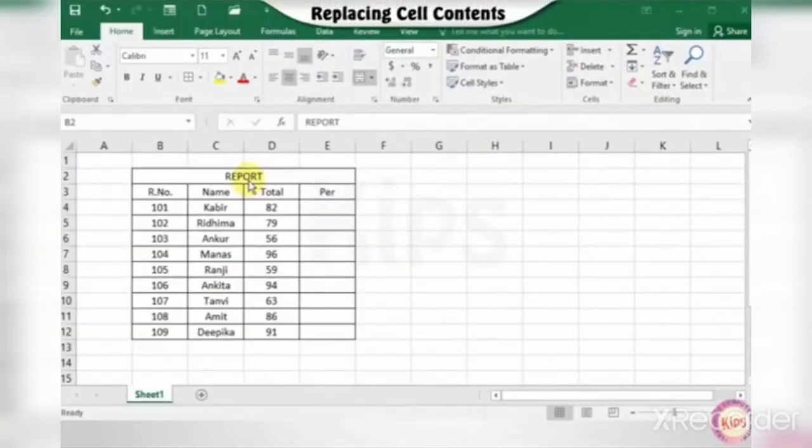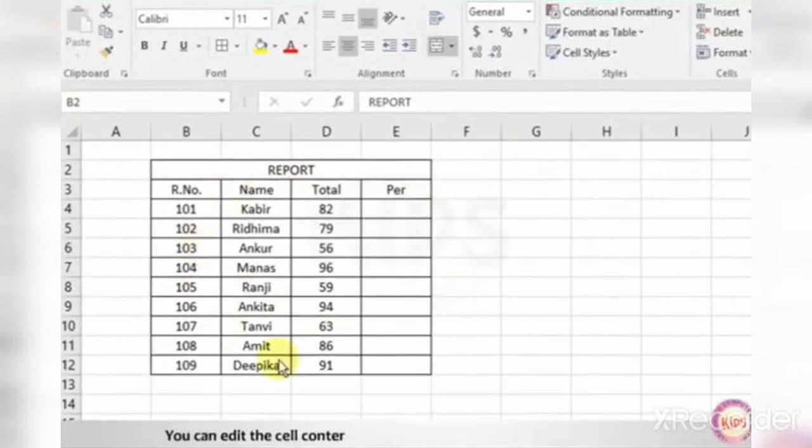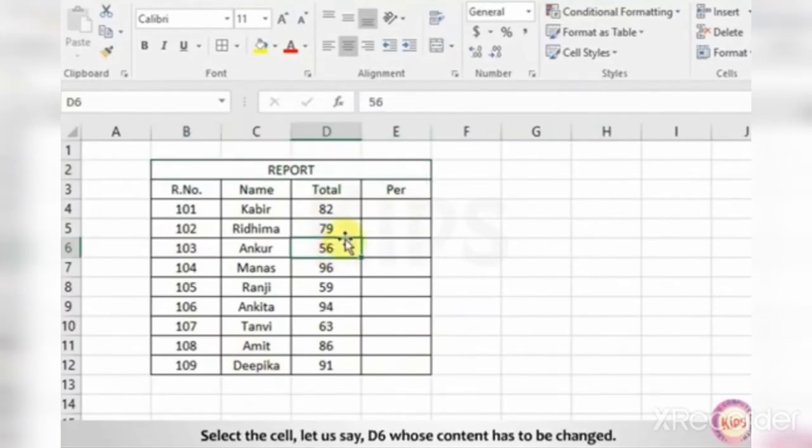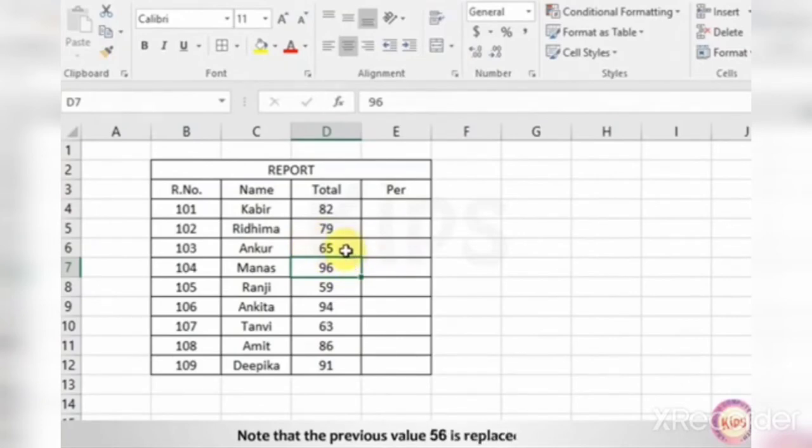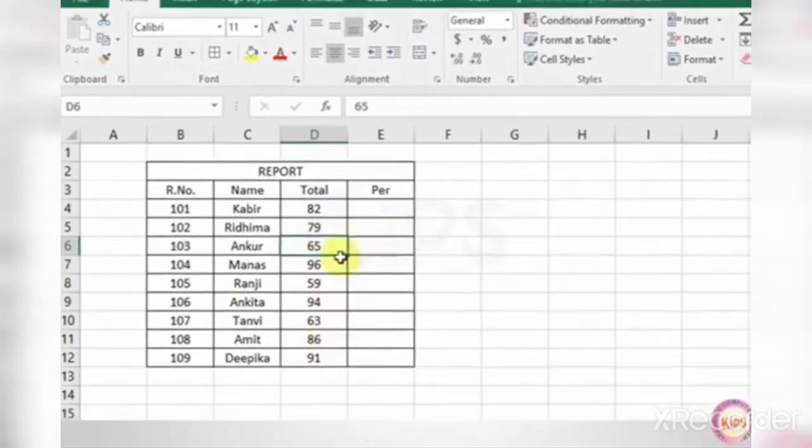Then replacing cell contents. How you can replace? You can edit the cell contents directly and replace them with a new entry. You can see here, open a new worksheet and type in the data like I have typed now. Select the cell and let us say D6. This is your D6 cell whose contents you want to change. Now type 65 here in that cell and press the enter key. Now note that the previous value 56 is replaced by 65.